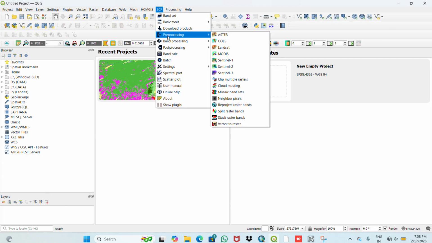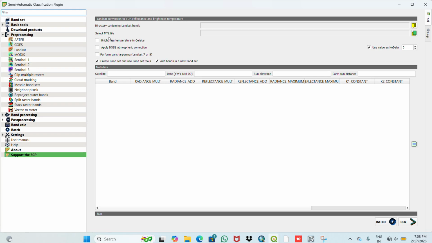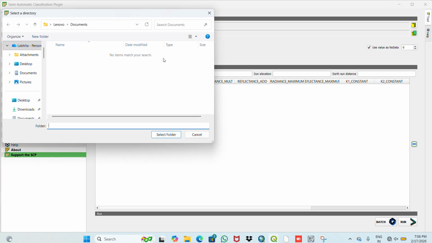Next, pre-processing. Next, Landsat. Click the Landsat. And here open the directory containing Landsat bands and select the MTL file. So first of all we need to add the Landsat bands. Then go to the Landsat band. So select directory file. Click here.